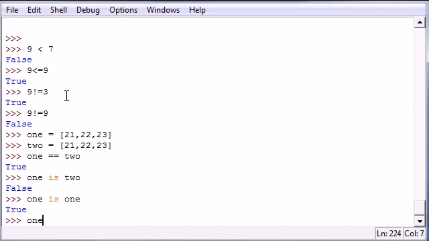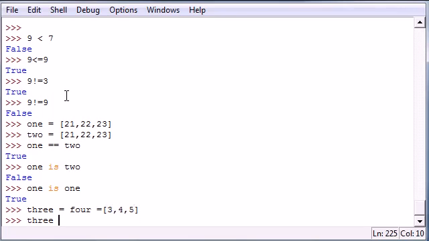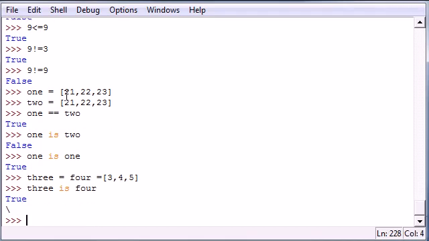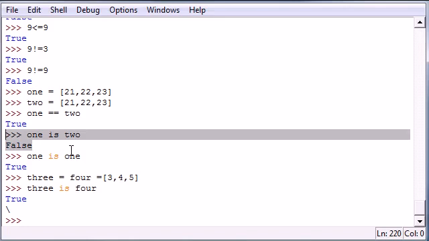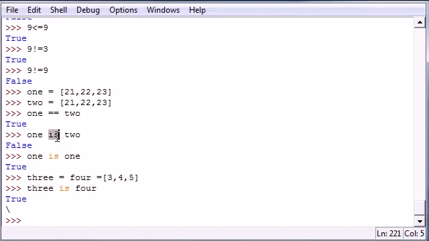So for example, let's get some new variables, list3 and list4, equals a list of 3, 4, 5. If you have list3 is list4, then that would be true. So the only way an is would be true is if they are actually the same object. Even though list1 and list2 have equal value, once you put is, it's false, because even though they're equal, list1 is not actually list2. They're not actually the same object.